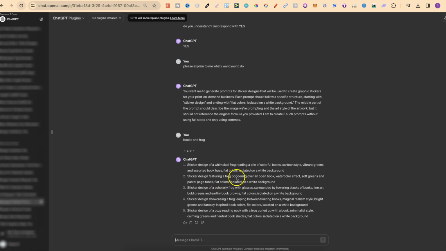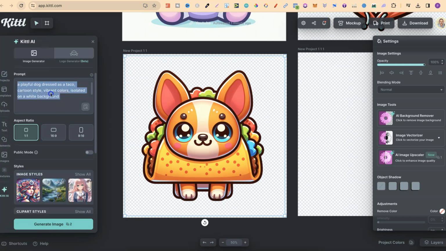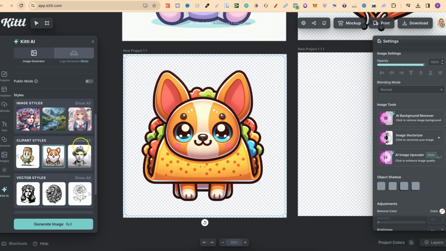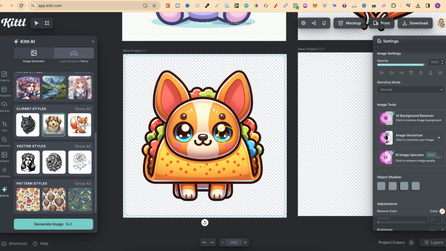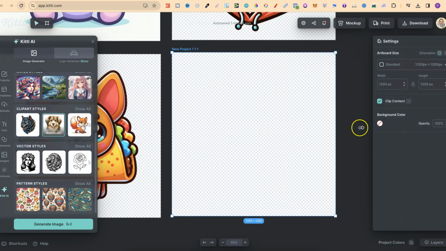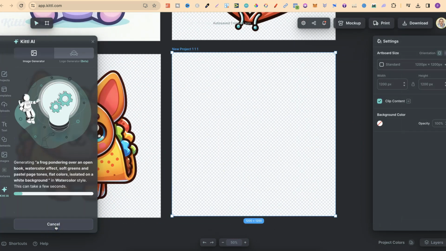So, sticker design featuring a frog pondering over an open book. Watercolour effect, soft green pastel, page tones. So let's take this one. Let's come back over to here. Let's plug that in there. Let's just take away that sticker design. And in fact, because it says watercolour in this prompt, let's go ahead and choose a different one. So let's go with watercolour just there. Let's click onto the right artboard and let's click generate image.